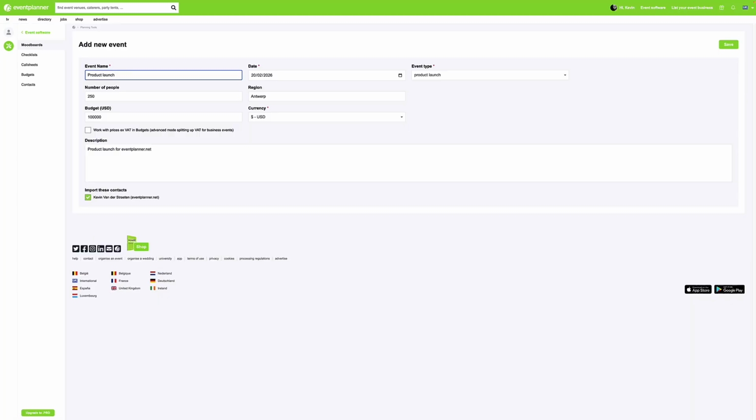Here you can decide which of the people you worked with on the last event will also be working on the new event. So the assignments stay the same. If you leave somebody out, for example, you had a colleague working together with you but they are not in the company anymore, if you leave them out, all those tasks and assignments will be assigned to you as the organizer of the event, and you can then reassign them to somebody else. So we'll call this Product Launch 2026.